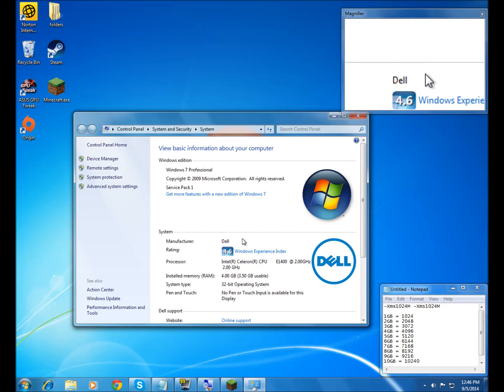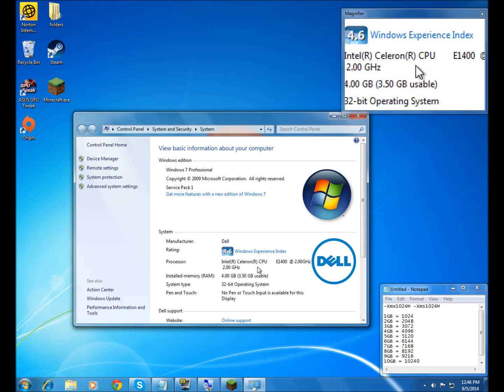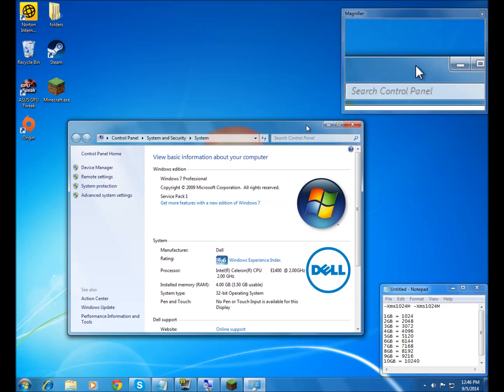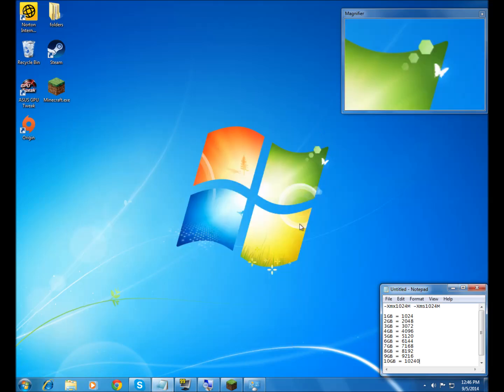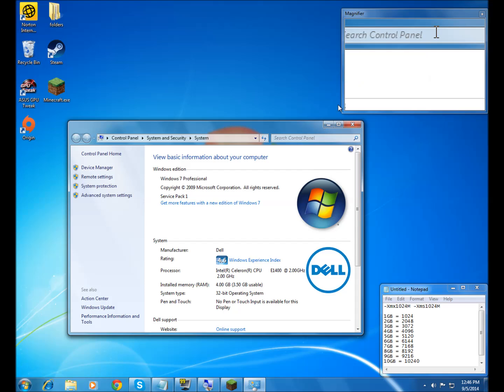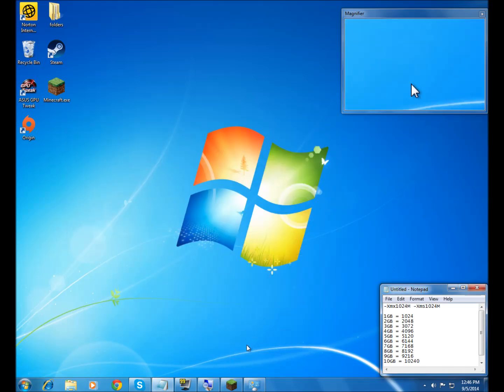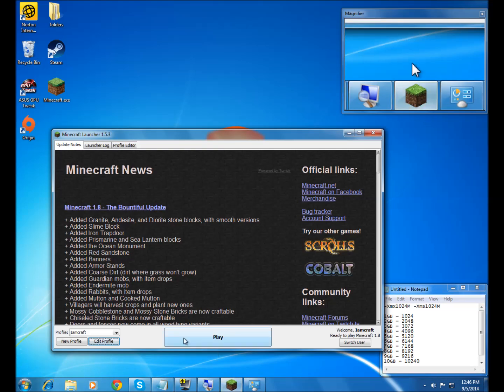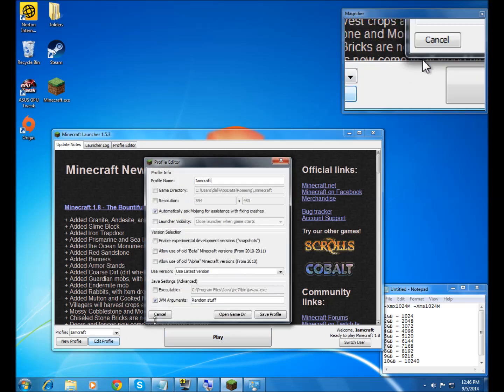Now, a 32-bit operating system will only be able to run 32-bit Java. And that's really what's going to be the defining factor that allows us to allocate more RAM to Minecraft. If you have a 64-bit system, lucky you. You're going to be able to use 64-bit Java and add all the RAM you want to Minecraft. Now, as soon as you find out which kind of system you have and how much RAM you have, you're going to want to open up your Minecraft. I've already got it loaded up here because it takes a while to load up.